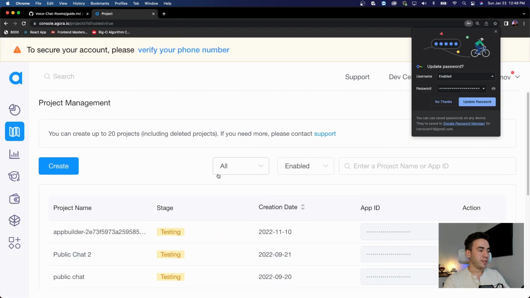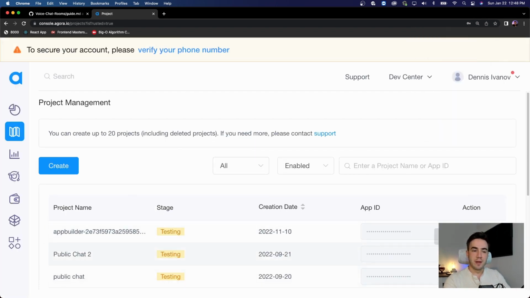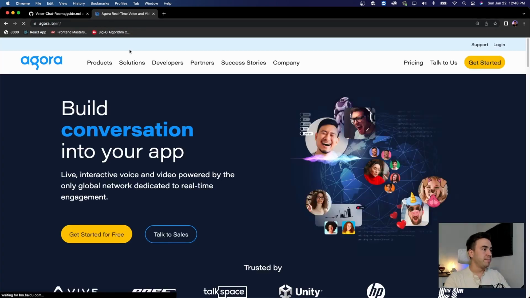Once you do, you're going to see your app right here. There's a list of apps. Go ahead and click this app ID section and copy that. That's going to give you that app ID, and this is what you're going to use. Once we get to that part in the video, make sure that is the app ID you're using, and that's your Agora app.